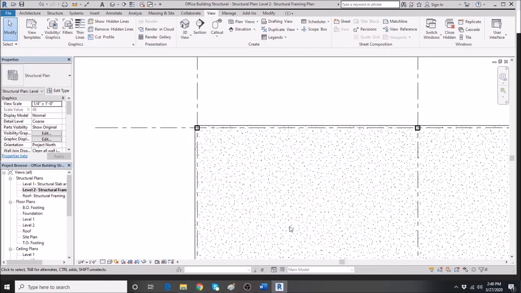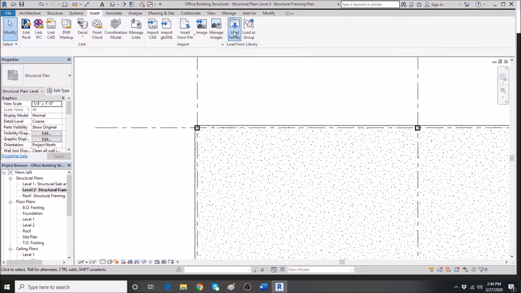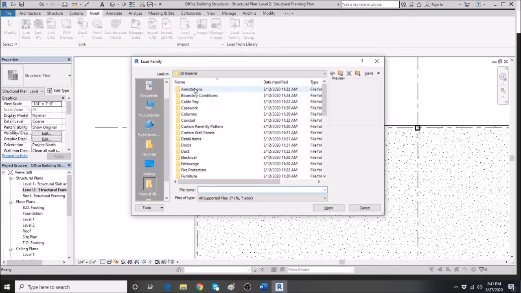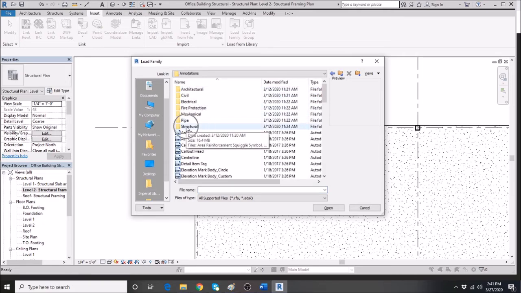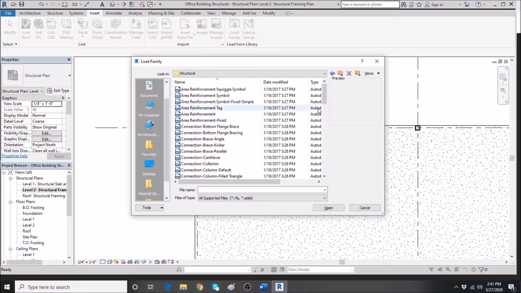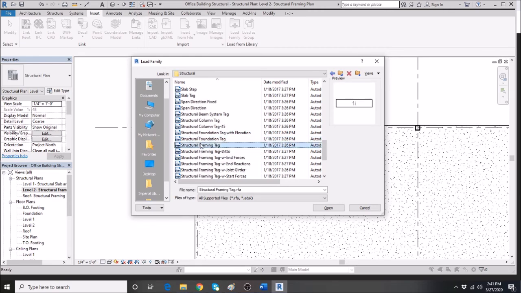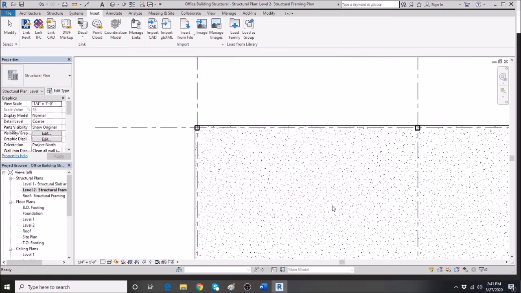The next thing we have to do is load the tag. Go to Insert, then Load Family, then Annotations, then Structural, and find the structural framing tag. Click that one, and then click open.